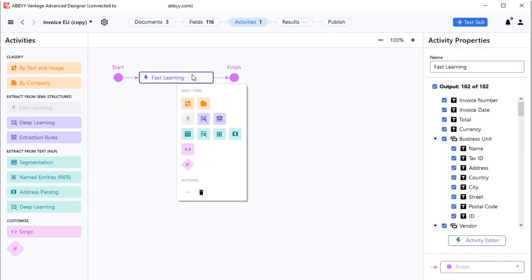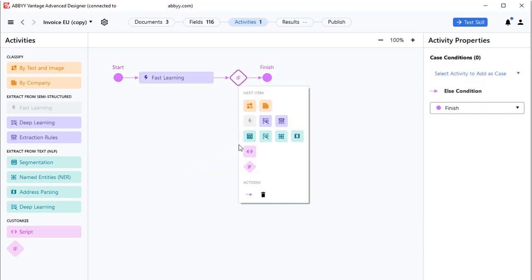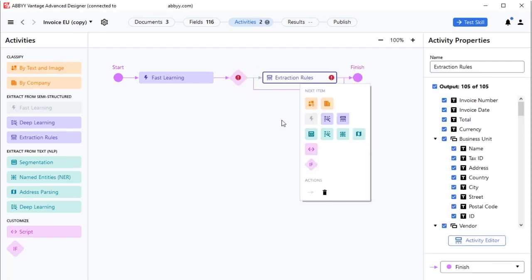Just a reminder, this activity contains all necessary steps for invoice data extraction and manages the ability to train fields while the documents are being processed in Vantage. I'll add an if activity to the flow and create two flow branches. One will go through the extraction rules activity, the other will go to the workflow finish point.